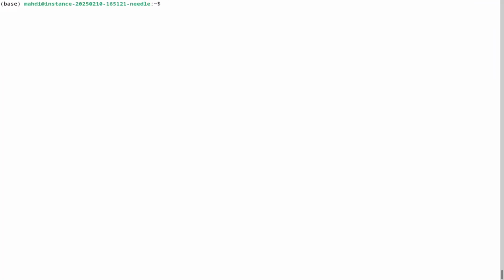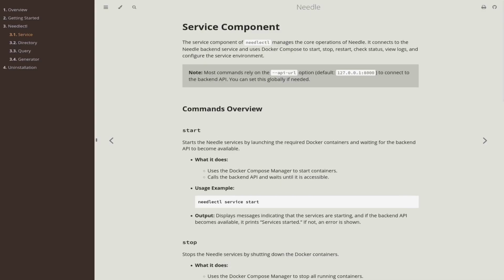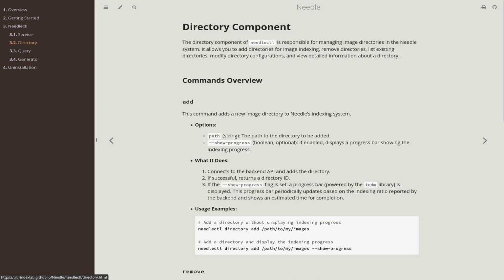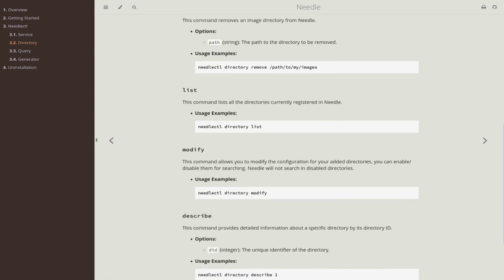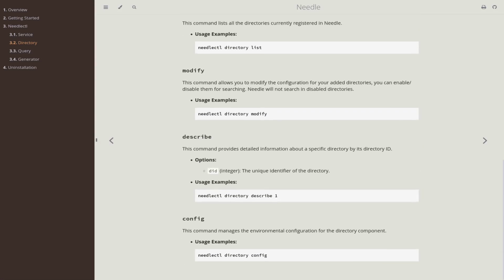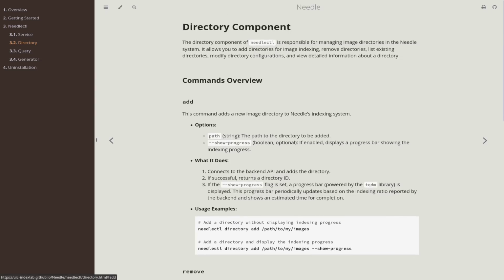Okay, after that, what we are going to do is go to the next component that we have, which is the directory component, and we are going to add some directories to Needle and see how it actually works. So we have these commands in the directory component: add, remove, list, modify, describe, and config. We are going to go over them very fast.